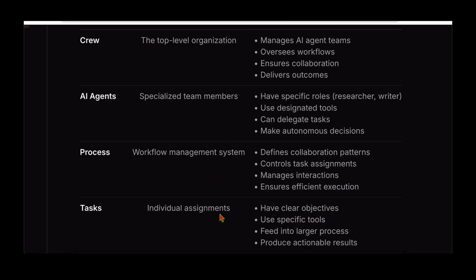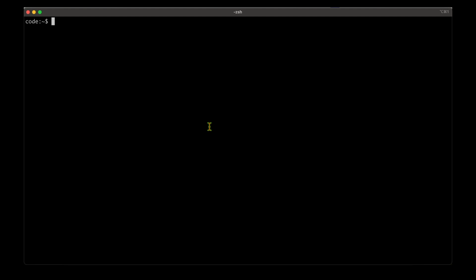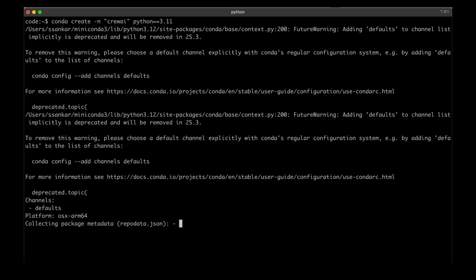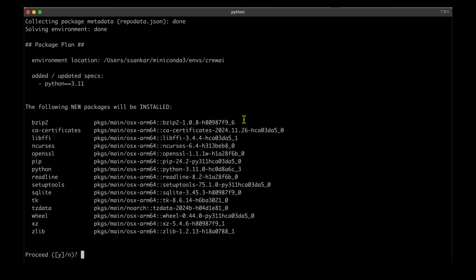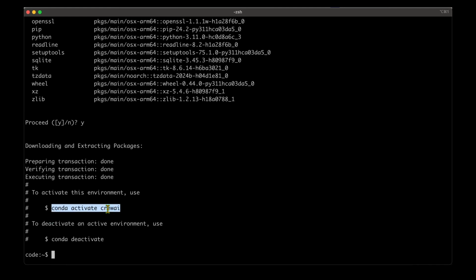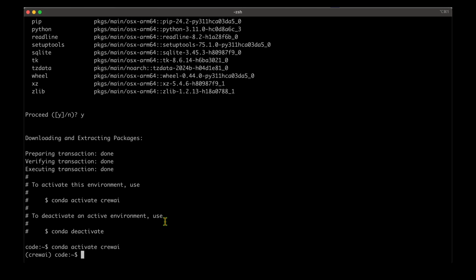So with that high-level overview of what's inside Crew, let's get our hands dirty and get started with doing some coding. So let's start with creating a Conda environment. I'm going to create a Conda environment named CrewAI with Python 3.11. So if we run that, it's creating a new environment. Now that it's created, I'm going to activate the new environment. So once we have the new environment activated, I'm going to proceed with the CrewAI installation.